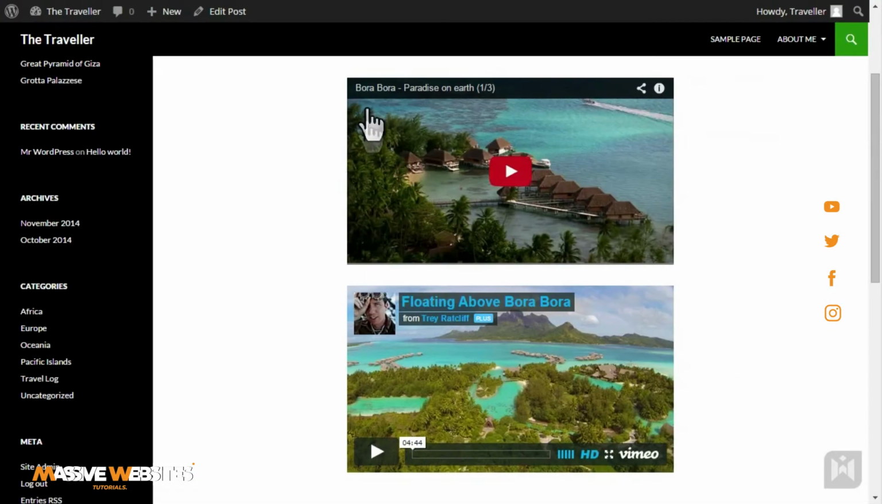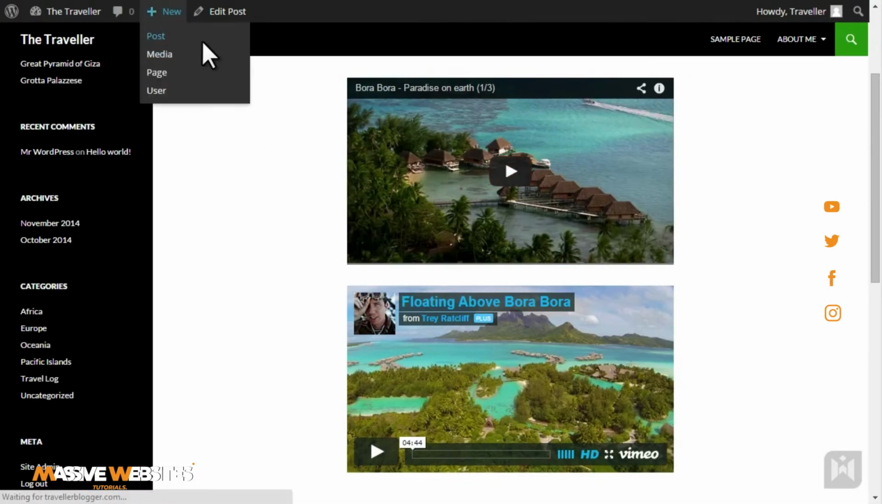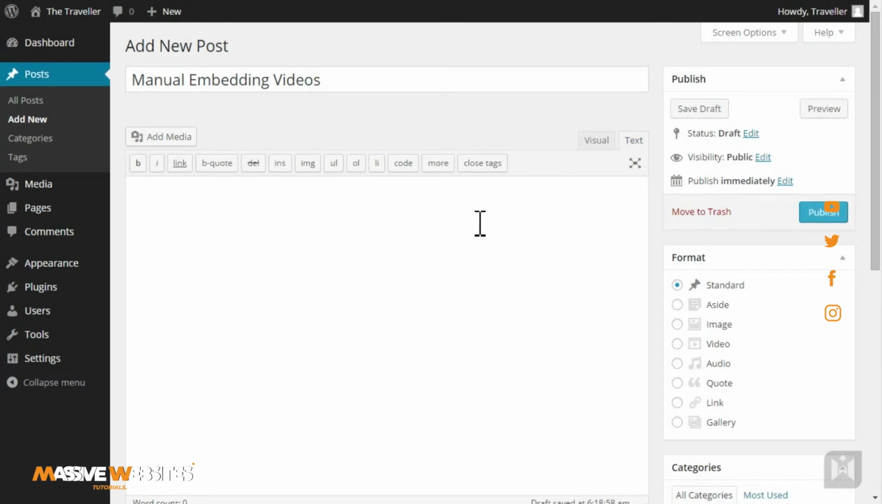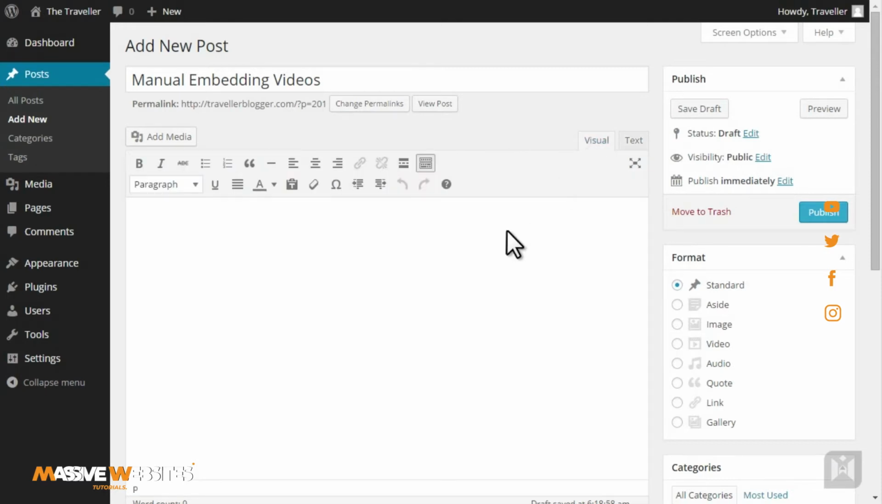Switch back to WordPress and create a new post or page. Before you paste the code into WordPress, we need to switch the editor to text mode. This is because we are pasting code. If we paste code in visual mode, WordPress will not render the code properly and only text will show up.